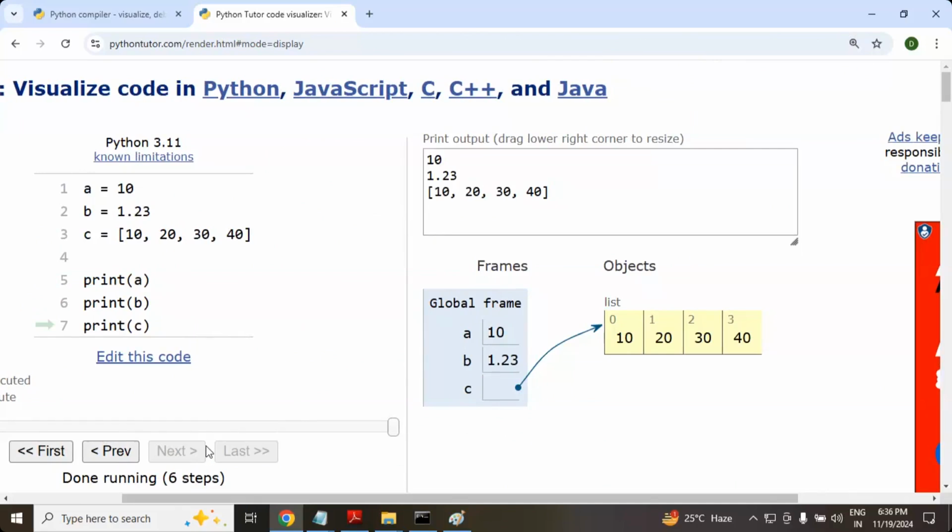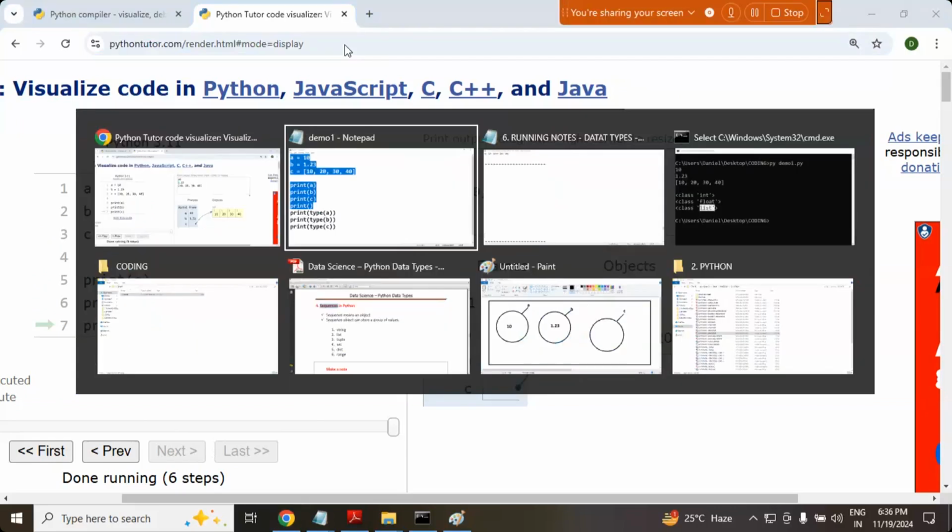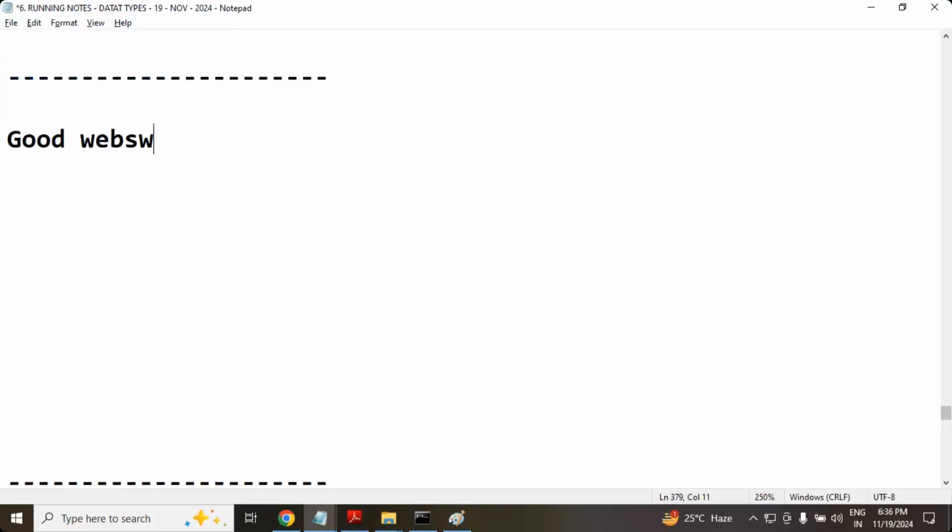If you want to see the backend, how the variables are stored, this is a really good website. The website name is Python Tutor. A really good website.